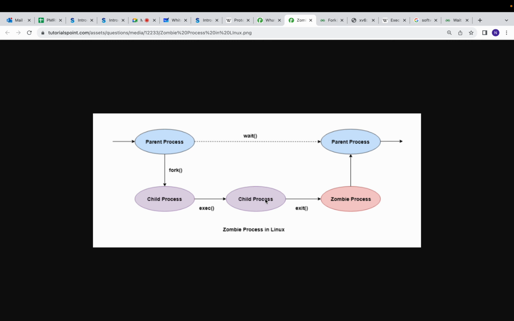Okay, then the child process is executing. After that, when the child exits, that is, it terminates, it finishes, at that time the child process becomes a zombie process. So the process is still there but it's not executing. If the parent is waiting, then it will be informed, and at that time the parent will remove all the resources which were allocated to the process, like the page directory and all the mappings, etc.